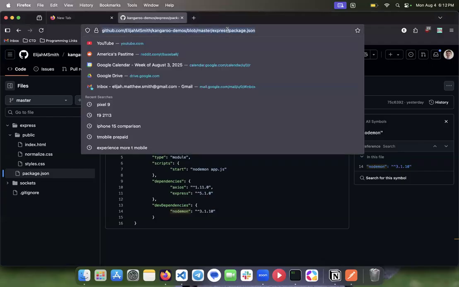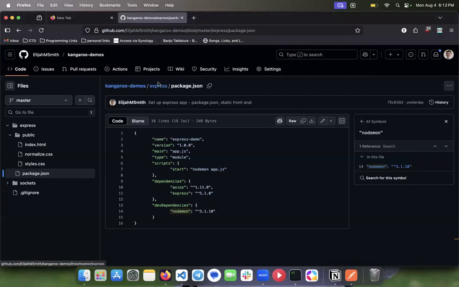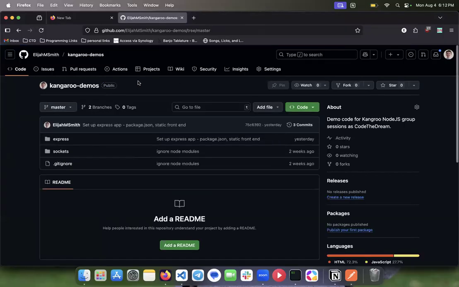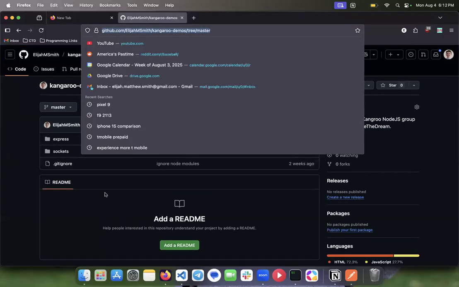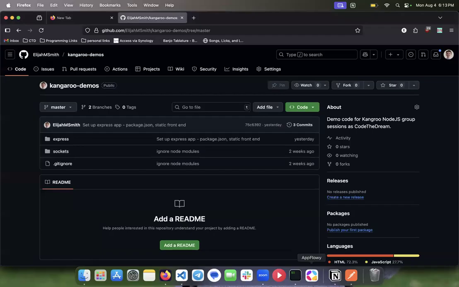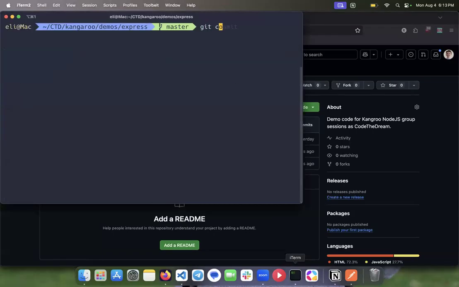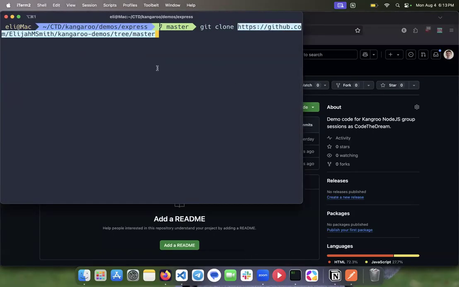All right. In that case, I'm going to ask that if you want to follow along, go ahead and clone this Kangaroo demos repo. Your main branch should already have this folder in it. So what you have to do is git clone with this URL. I paste it for you guys. Feel free to do that, or you can just follow along. That's also fine.